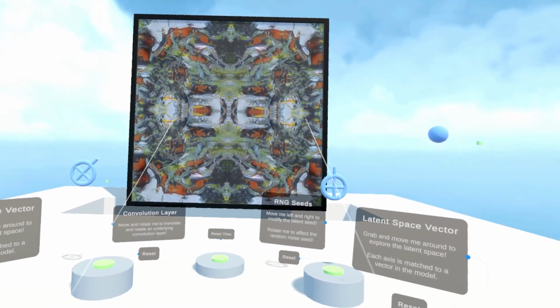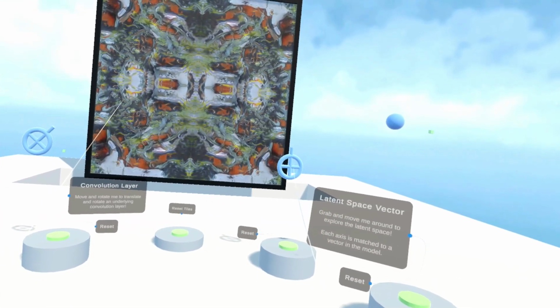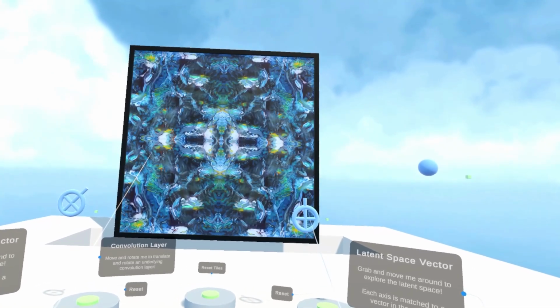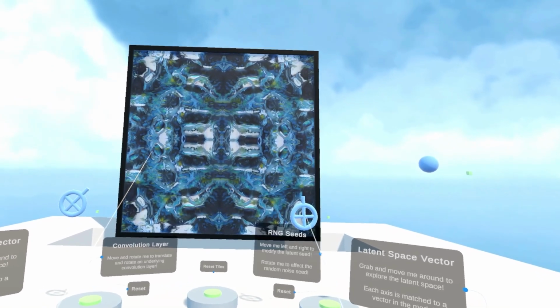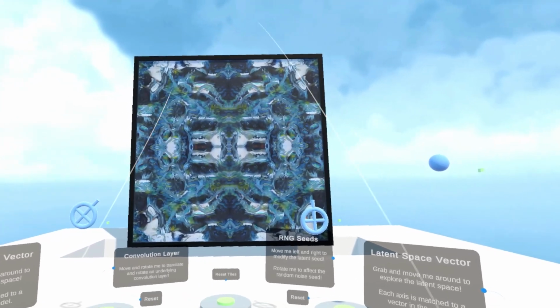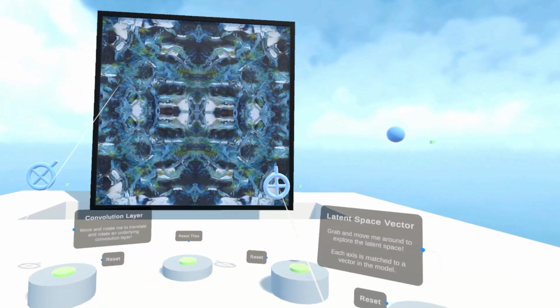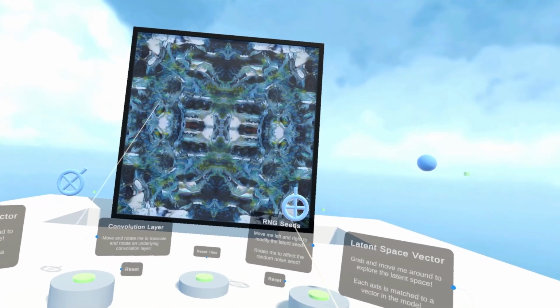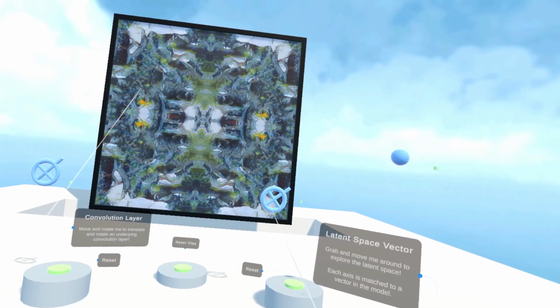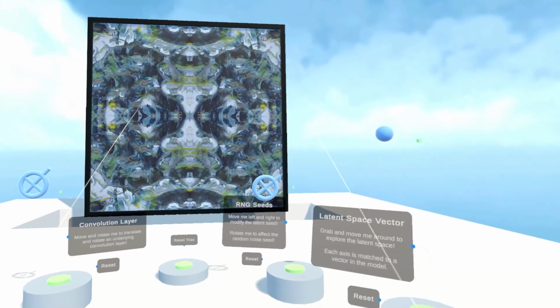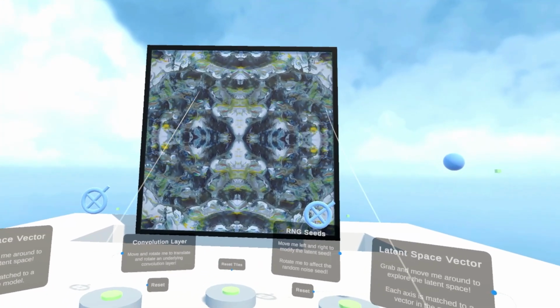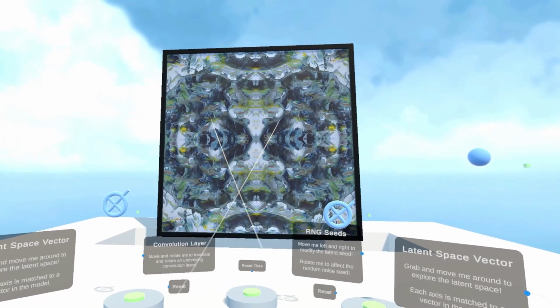Moving on in a similar fashion, we'll take the X position of this manipulator, and it'll adjust the RNG seed, taking us to different places and exploring different aesthetics within the latent space. If we rotate the manipulator, we will also change up the noise seed, giving us different iterations on those aesthetics.